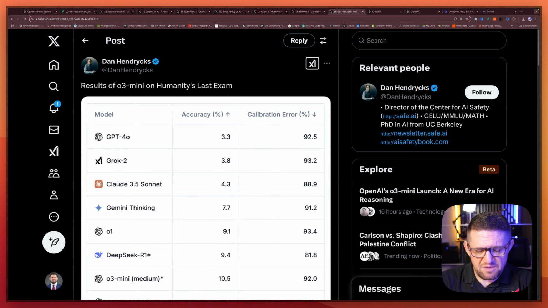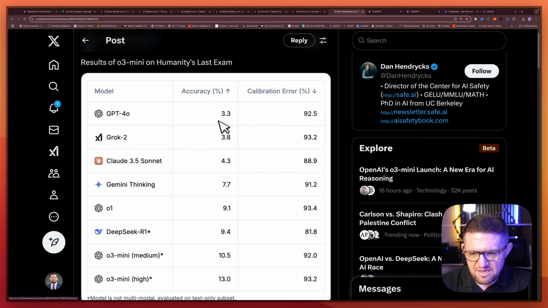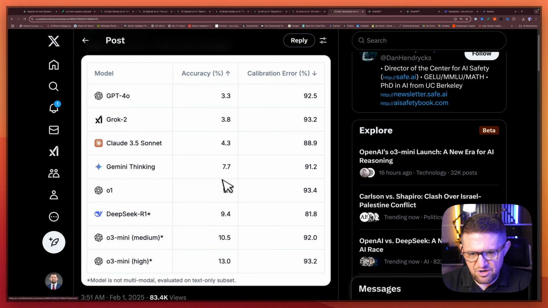So there's a paper, you can look it up, Humanity's Last Exam, that came out. And this is an exam that is really tough for most, even flagship models that we see out there. And again, this is testing all models, including o3-mini, medium and high. And you can see here that I assume the higher the accuracy, the higher the performance.